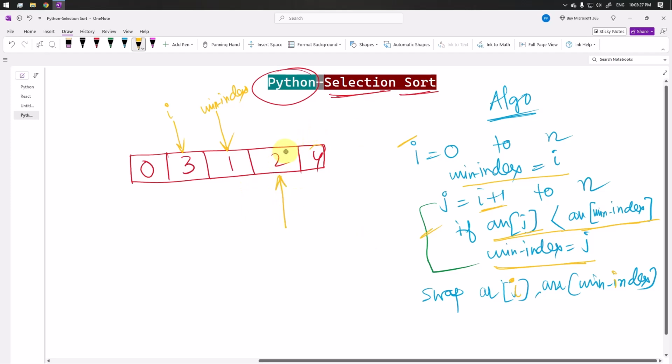And again we're gonna compare array j with the array min index. Array j is not smaller, so j will point to the next element. And again we're gonna compare array j with the array min index. So array j is not smaller, so the loop will break and we're gonna swap array I with the array min index. So that means 1 will go here and 3 will go here.